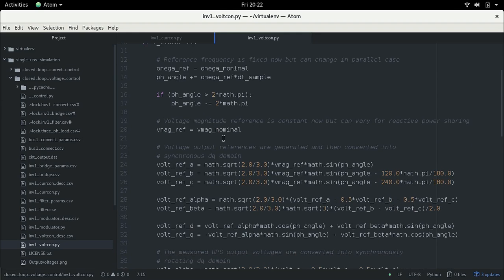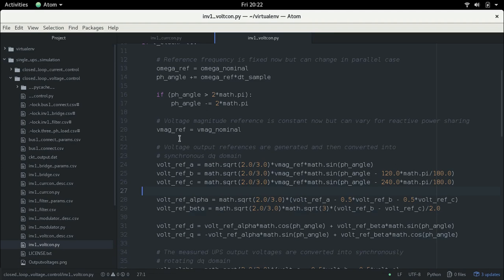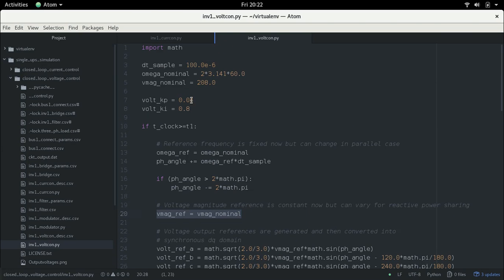The voltage controller does a very similar activity as the previous case. That is, we are again transforming three-phase output voltages to the synchronously rotating DQ reference frame, and that's what this is. And this time we are setting the reference of the three-phase voltages. So these are the reference. If you see here, I am setting a Vmag ref. Vmag ref means reference magnitude. And what is Vmag ref? You see, it is 208 volts.